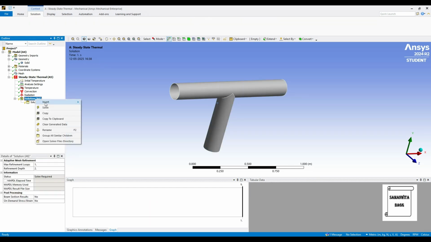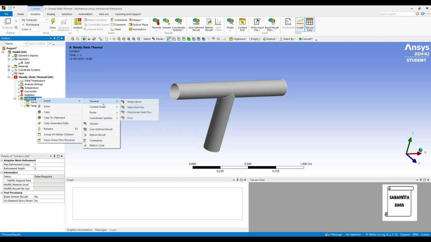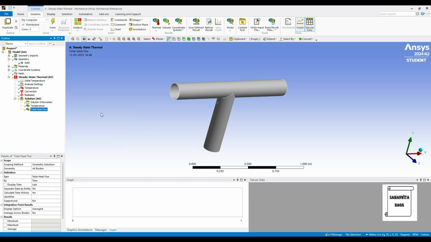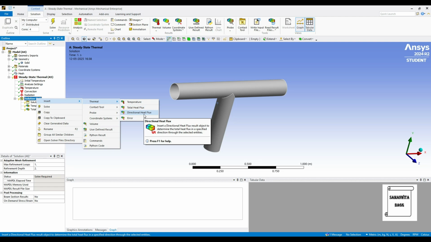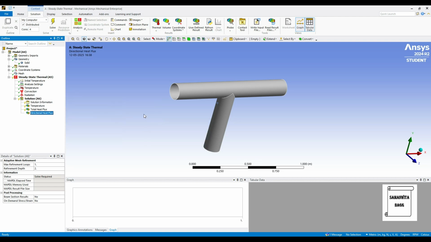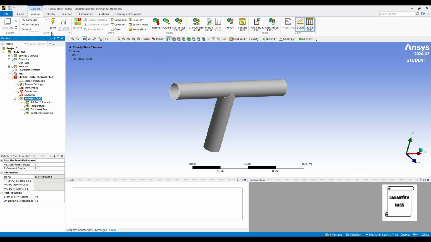Then I'll go to solution, right click and insert thermal temperature. Also I'll right click and insert thermal total heat flux. If you want, you can insert directional heat flux along a particular direction. Say along z-axis if you want to see along the thickness. So you can change the orientation to z-axis, go to solution and solve.